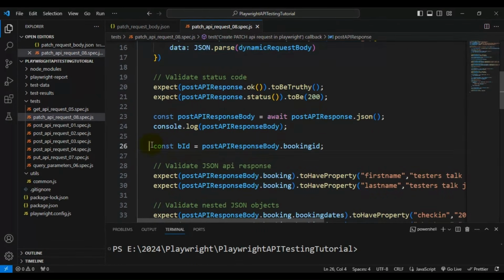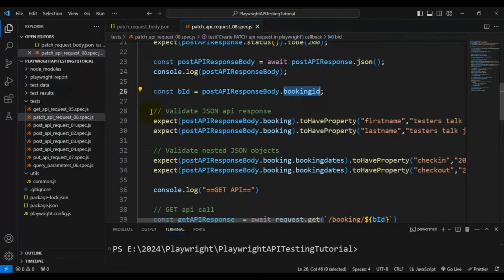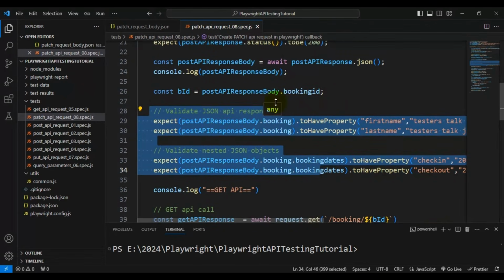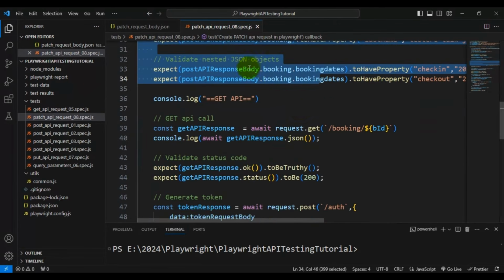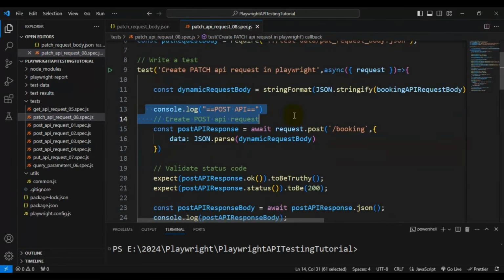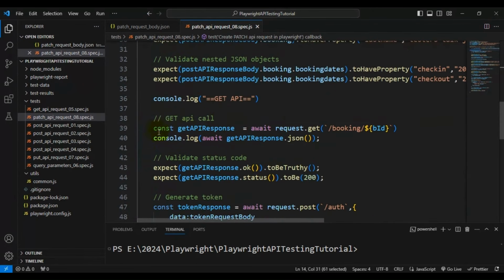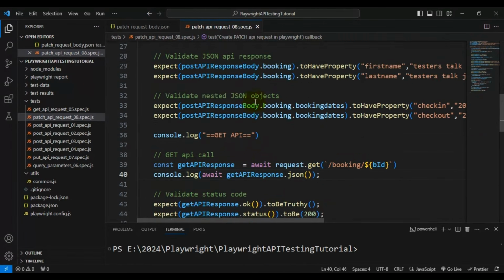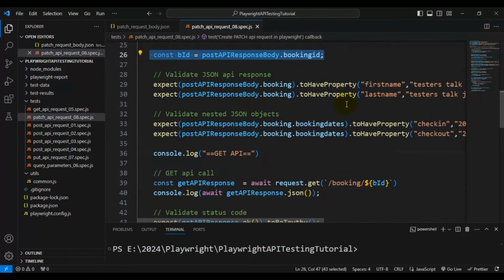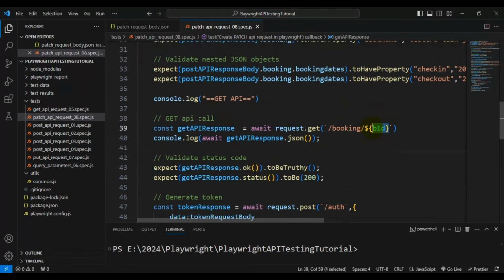Then in line number 26, we are storing the booking ID. And then here we are validating the JSON API response of the create booking. So that's all about the post API. Now next we have the get API call. In this get API call, simply we are validating whether the booking we have created in the above API, by using that booking ID, is present in the application server or not. And then we are printing the API response body of the get API call.